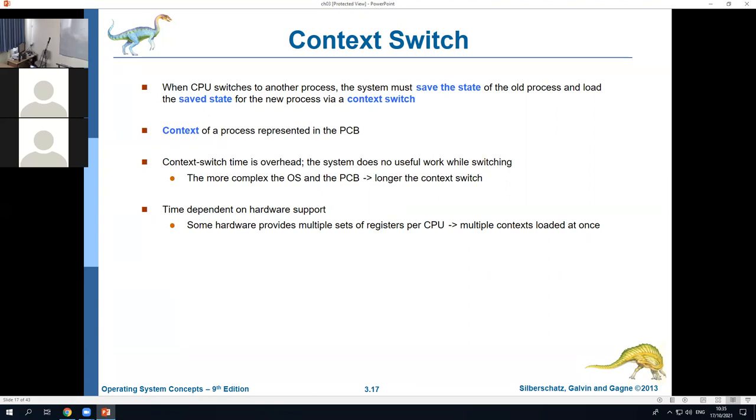Anyway, the time is dependent on hardware support, right? In other words, if the hardware is faster, it's going to go faster. The more complex the operating system and the PCB, the longer it takes. The more data I store on a process, the longer the context switch. Therefore, a thread control block, a TCB, is smaller than a PCB. So the context switch between threads is faster, because less information is being stored. Some hardware allows you to load multiple contexts at the same time.